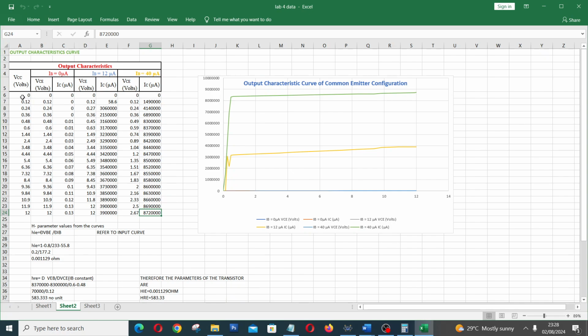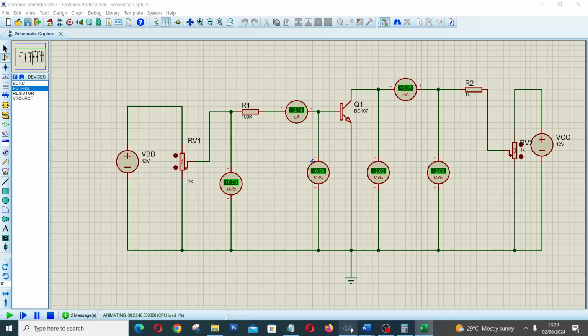So we measure VCC, and we measure VCE and IC, that is the collector emitter voltage, which is the output voltage, and the collector current, which is the output current. This is the VCC value that we have set. So let's go to the experiment.